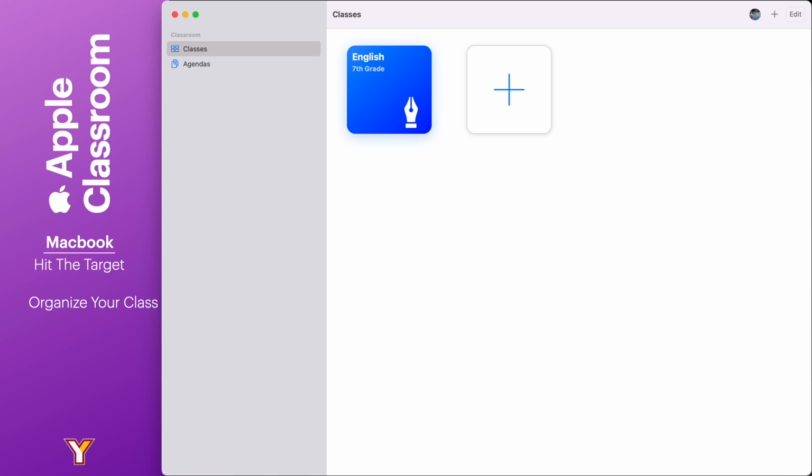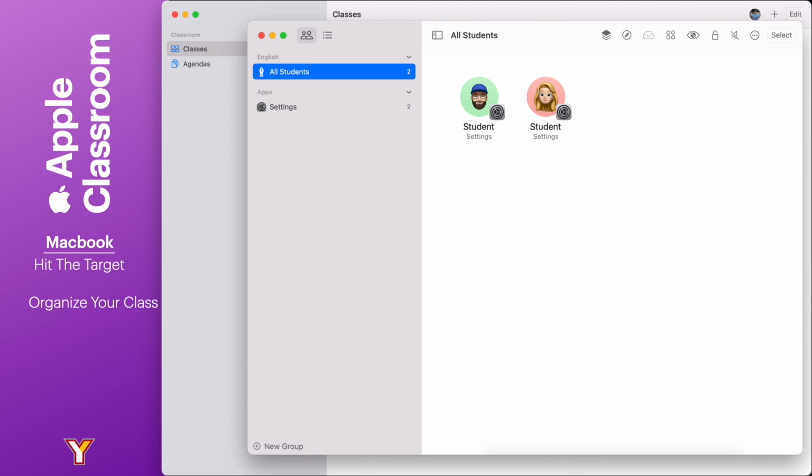This is the second video in the Apple Classroom Challenge for MacBook, Hit the Target. We're going to start off by opening up our Apple Classroom. We'll want to start by hitting "Let's Learn" how to organize the right-hand corner of the screen.